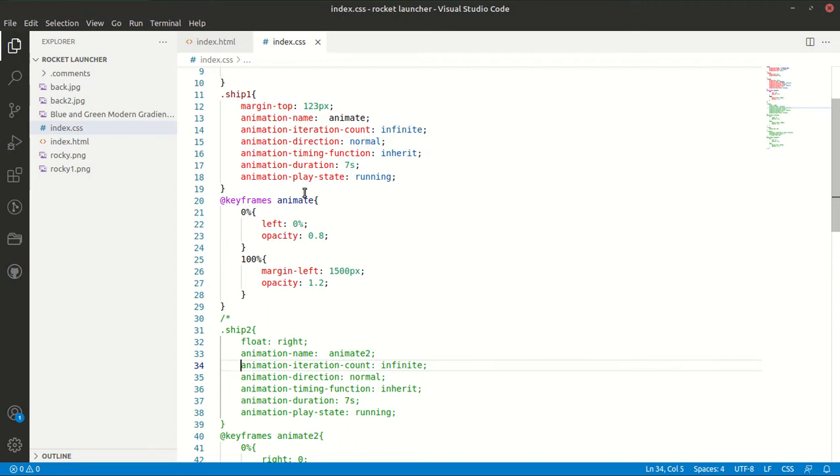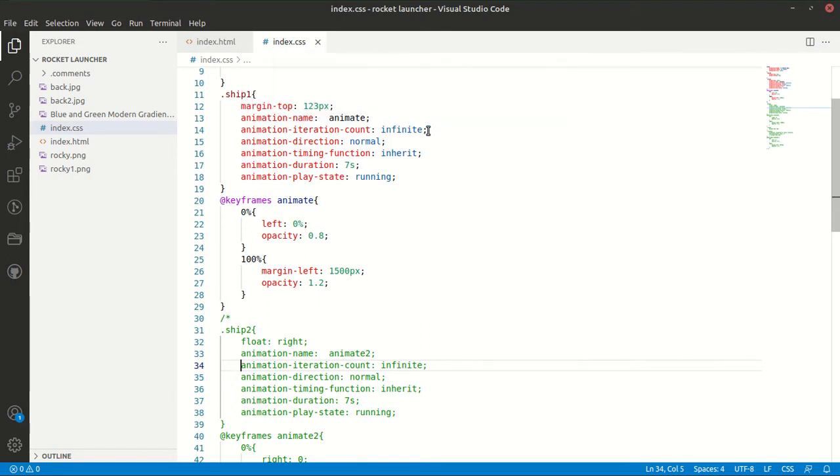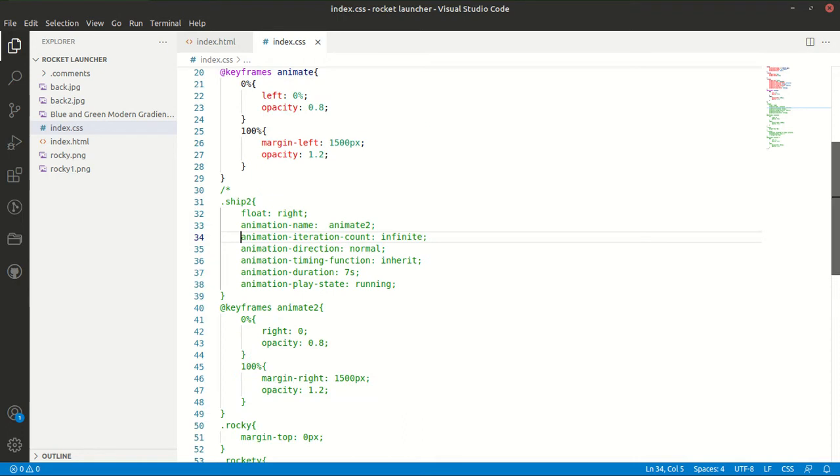You can use it. First, you give your class a name, that is animate. I gave mine animate. Iteration count infinite, so that it keeps moving on and on and never stops. That's why I gave it infinite. We have the direction, that is normal, the timing function, the duration of the movement, and the play state that is always running. That is the first one.